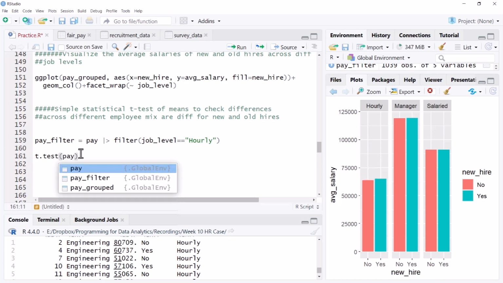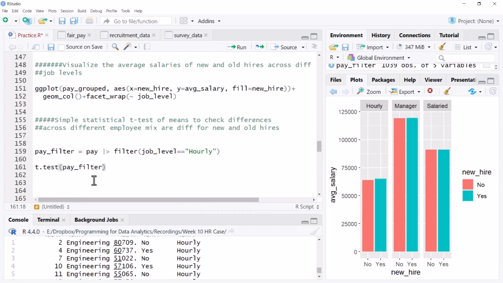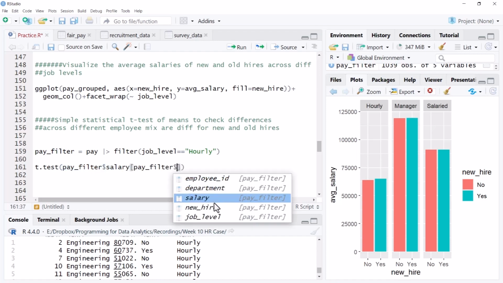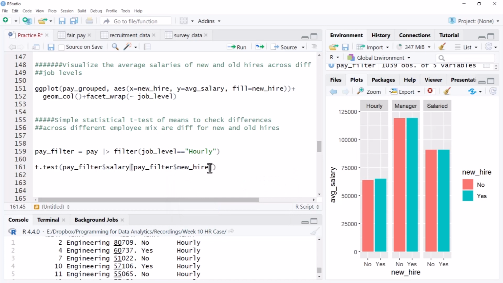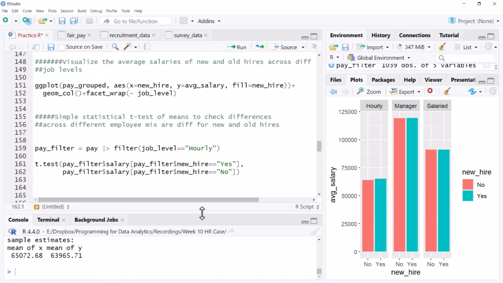So I'll use this pay filter variable, and for salary, I want to check whether salary of old employees versus new employees at hourly level are same or not. Now here the criteria is new hire versus old hire. So if they are new hire, equal to yes, and compare them with the old employees. So old hires, I mean. So let's do this testing and let's interpret the result.